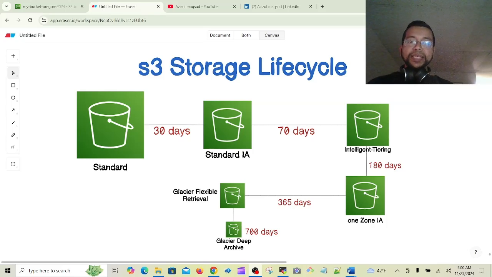Then after 180 days, that means 6 months, some items go to One Zone IA, because one zone has a very cheap cost for the objects. So those items we are sending to One Zone Infrequent Access. Then after 365 days, some objects go to Glacier Flexible Retrieval. That means after 1 year. This is 6 months, One Zone IA. After 1 year, Glacier Flexible Retrieval.